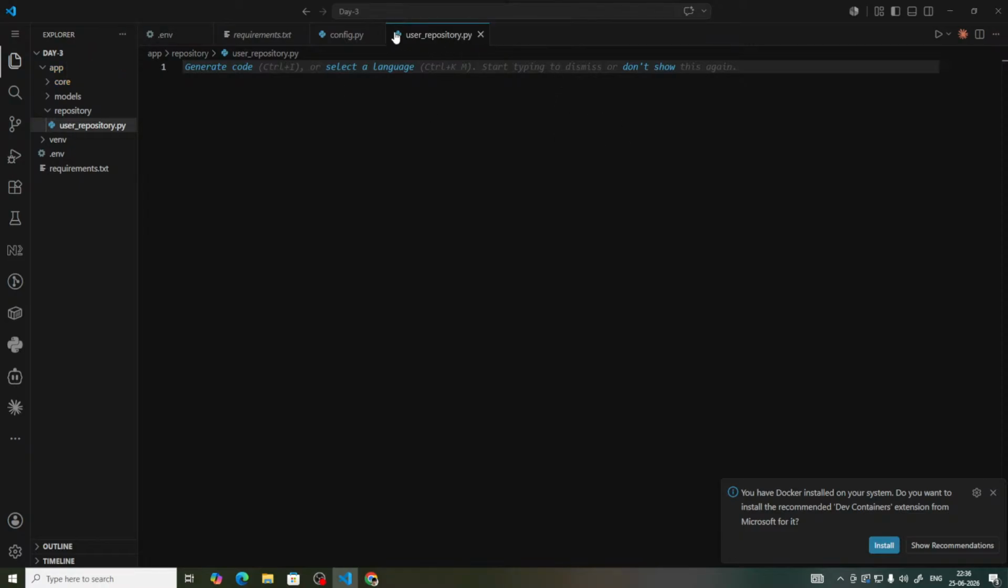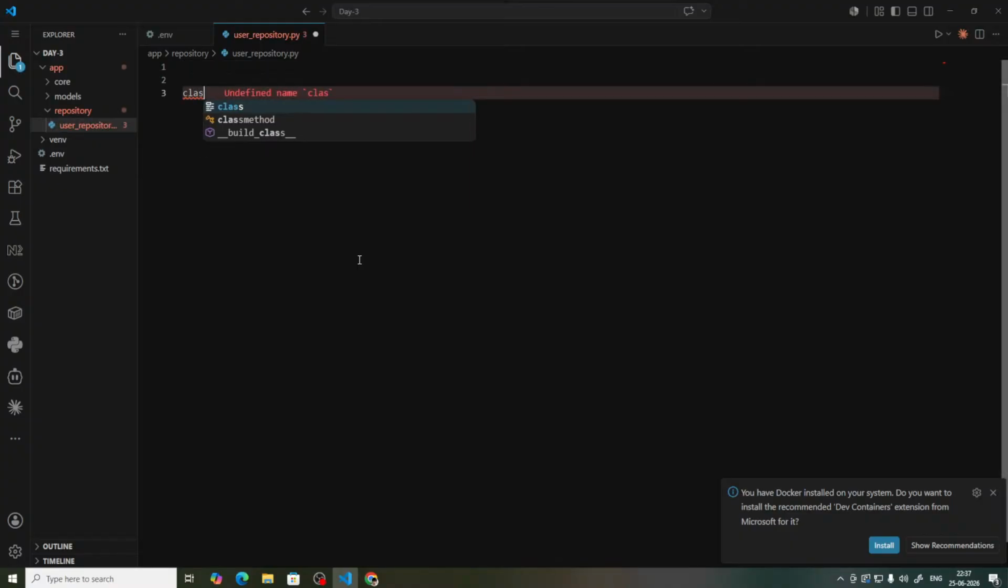Now what is the logic that we are going to implement here in the user repository? In the user repository, we will do the CRUD operations, like insert, delete, update, all these types of operations we will perform on the data source. So first, let's create a class UserRepository.